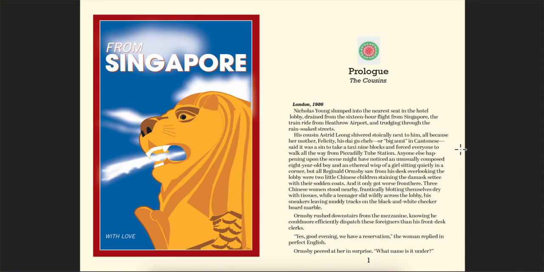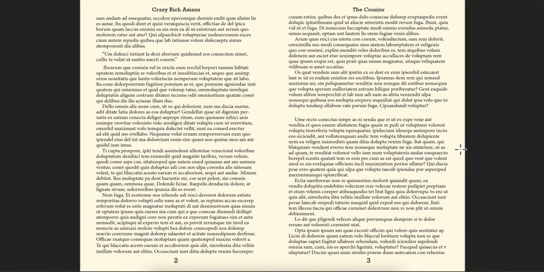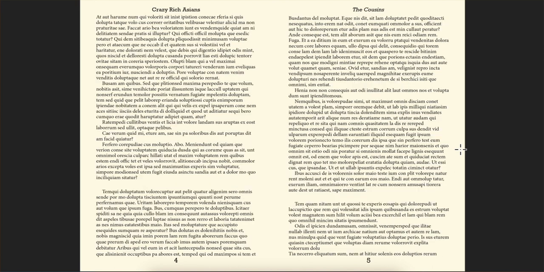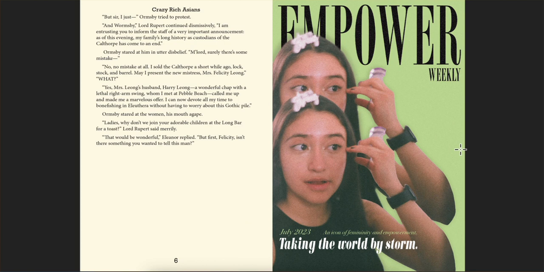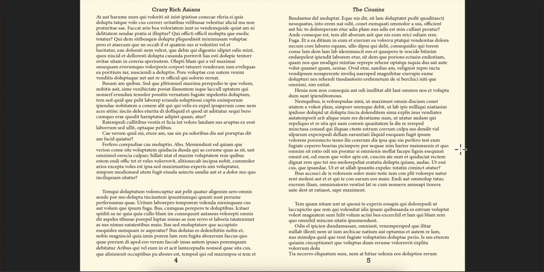Let me find one real quick here. Okay, 1, 2, 3, 4, 5, 6, 7. That doesn't count. I'm just trying to find an example of an orphan if there is one. Good. Okay, so there's no orphans here, but there is what we call a widow. So an orphan is when there's a word that's very short like this on a line by itself. So this one doesn't count as an orphan because it's not by itself.